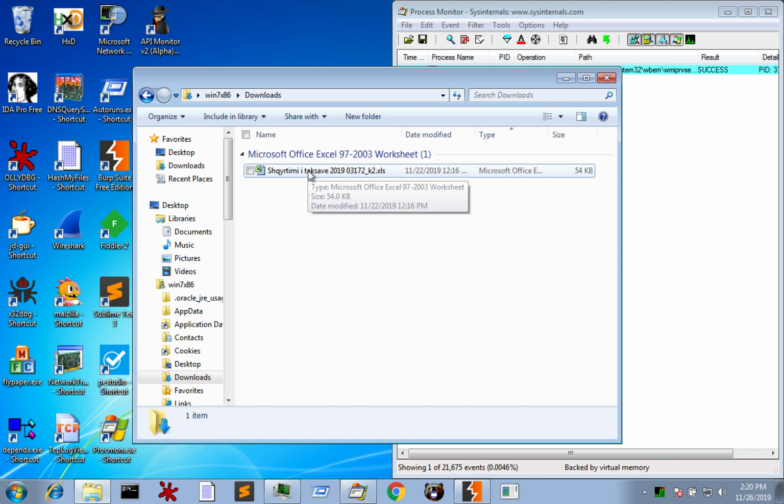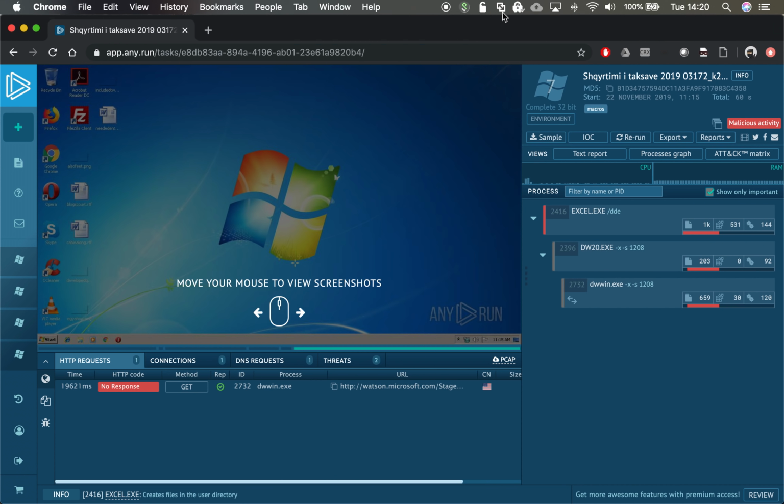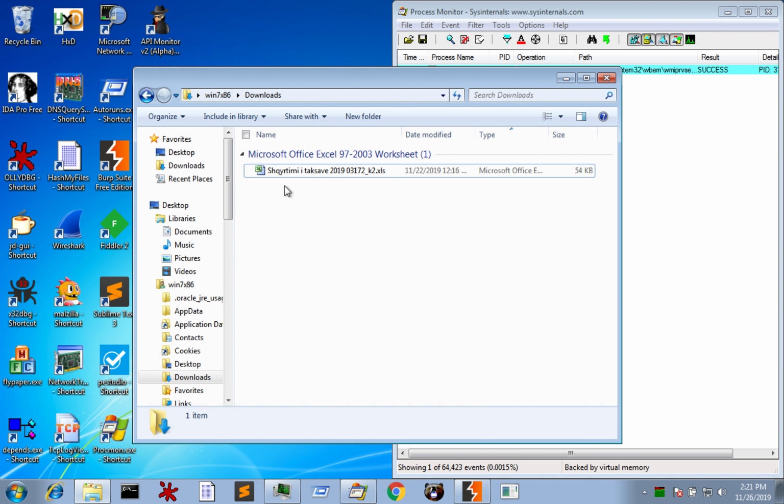So bear in mind as well, just notice that I do use a VPN. So on my host, I tend to use Private Internet Access. So I'm coming from a proxied IP address, just in case.